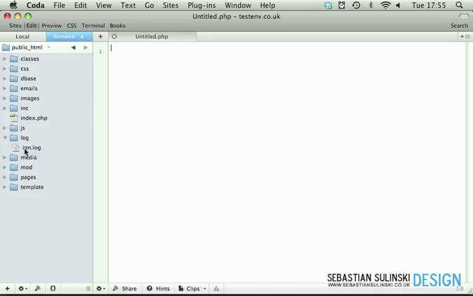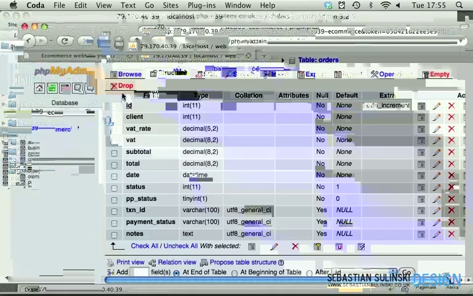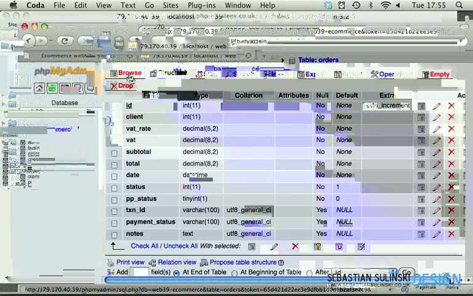Because obviously 777 means everyone can write anything to this file, and you don't want people to have access to your server in any way. So what we're going to do instead is put all this information into the database, into our order table. Together with our order, we're going to place all this information.